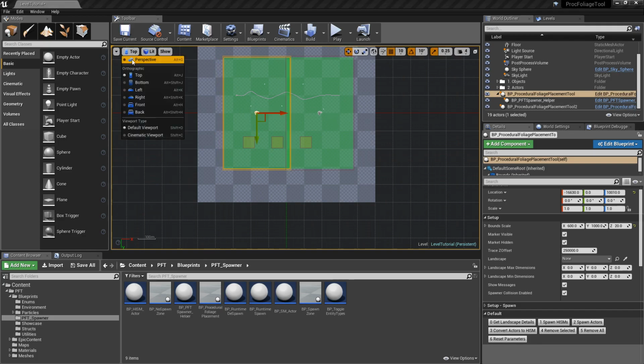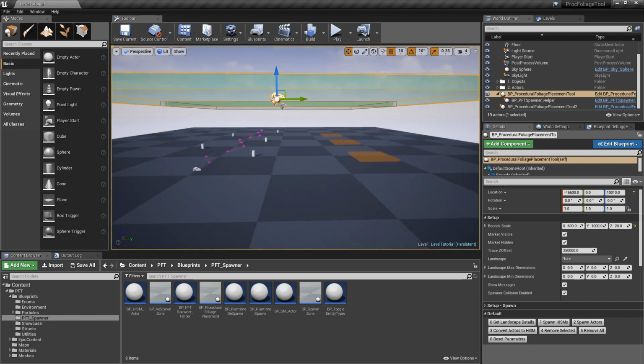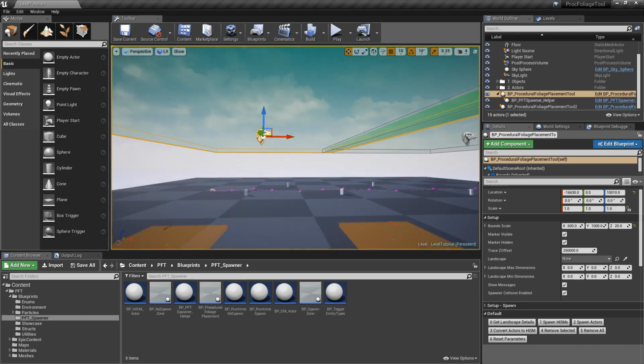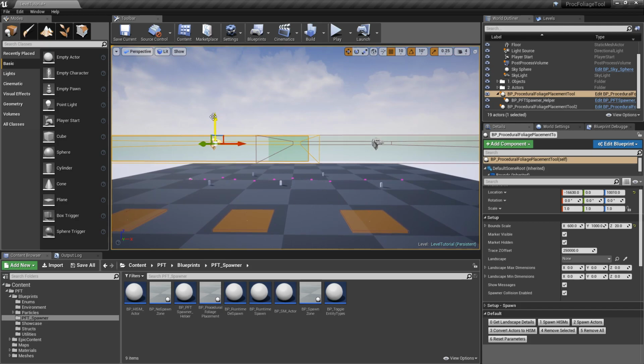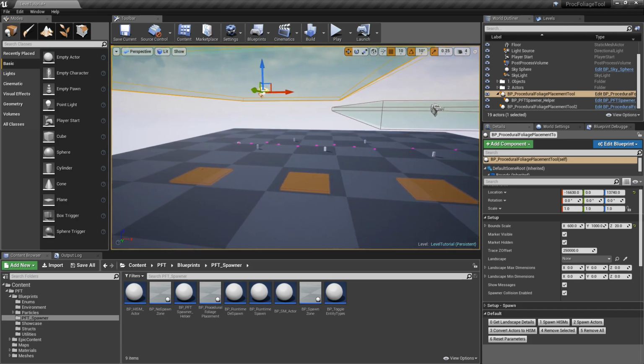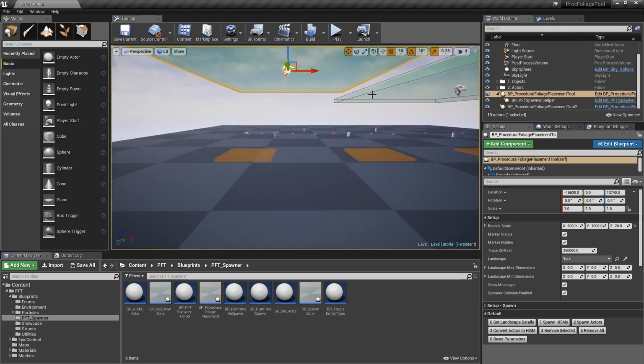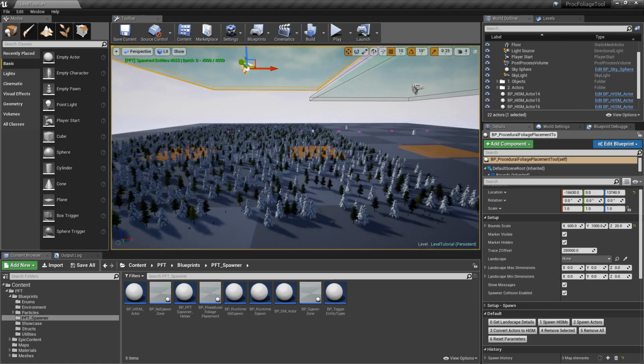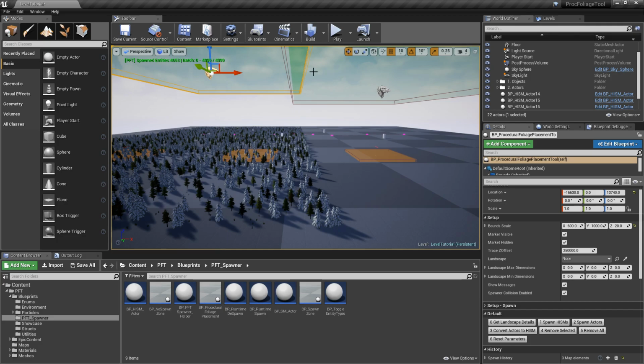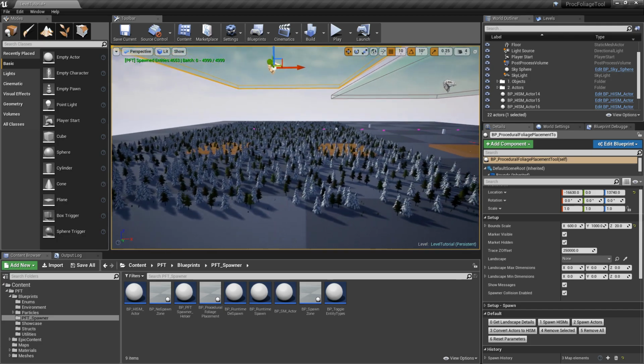And now I'm going to go back to perspective, and you can see that we have two different spawners here. I'm going to make this a little bit bigger so you can clearly see that it works. And I'm going to simply spawn instance static meshes. Notice that it has spawned even though they're overlapping, and you have all the trees here.